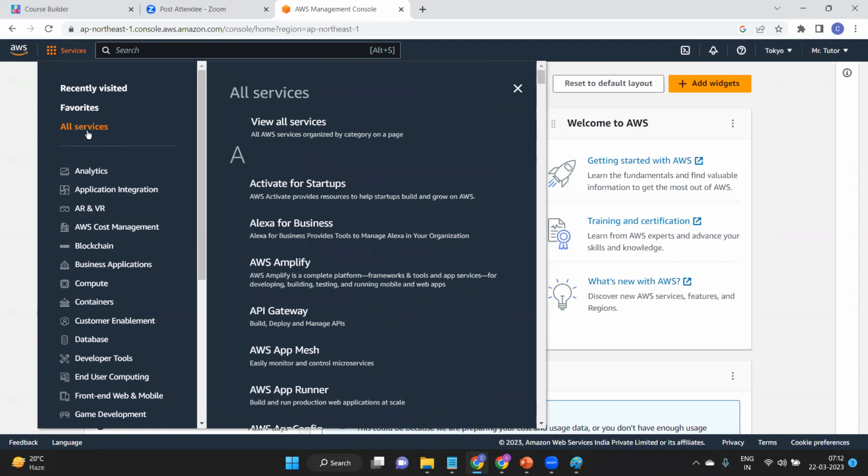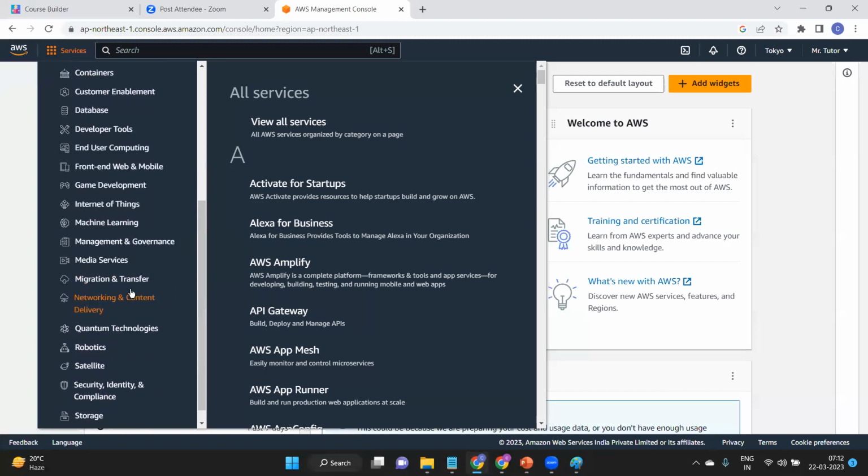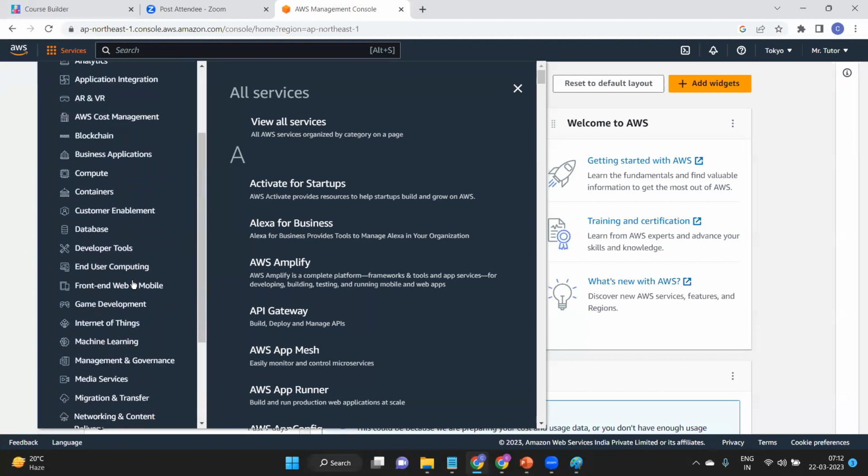Just below the all services option, you have categories: analytics, application integration, AR and VR. This is virtual reality. AWS cost management, blockchain. Again, this is a technology. Business application, compute, container. And there's a big list here. So I'll give you examples that you can relate to.